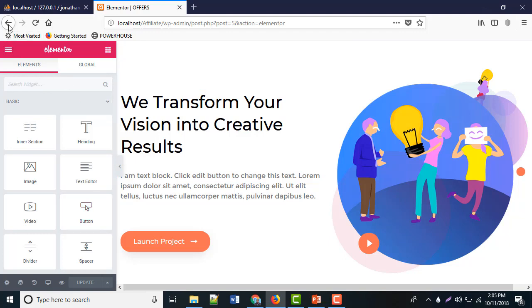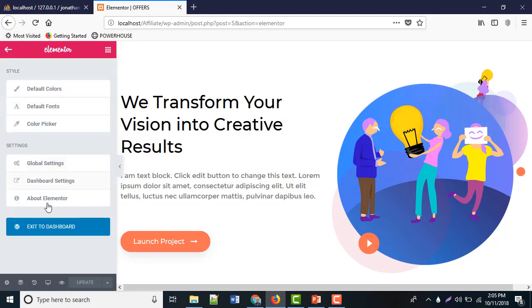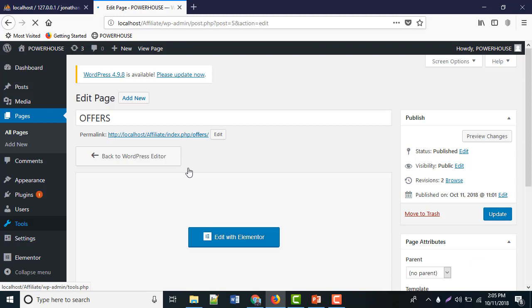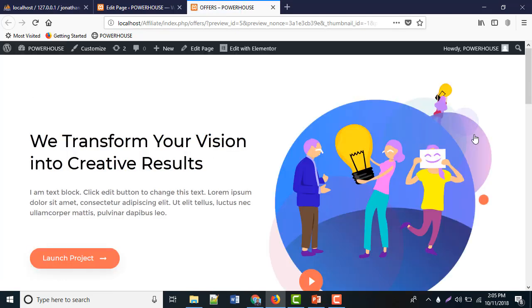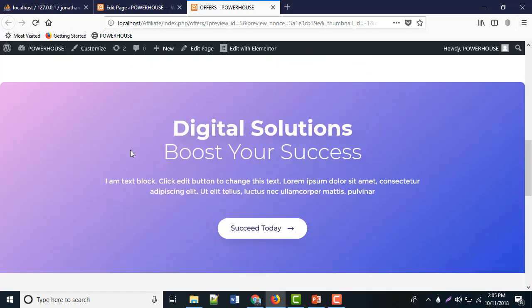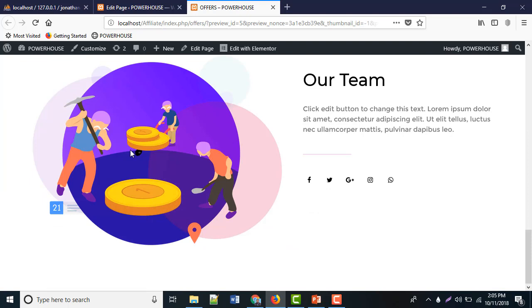So let's exit from here. So I'll click on this one and click exit to the dashboard. There we are. And again, for us to see or preview this page, let's see the changes we've made by previewing the changes here. Yes, we have our page on local server.